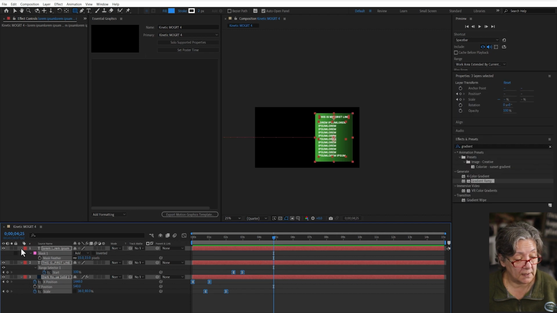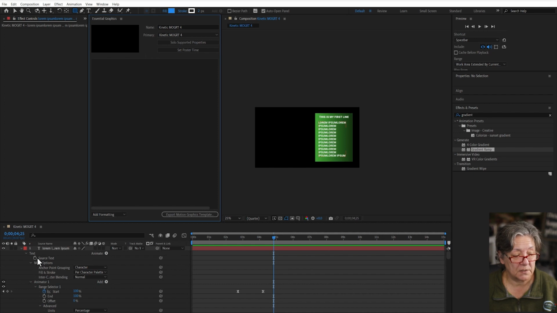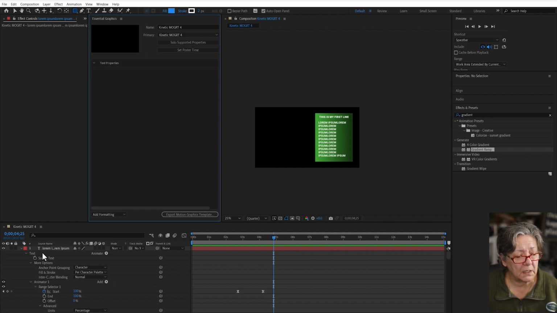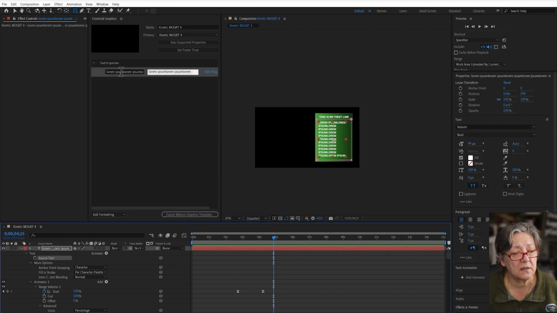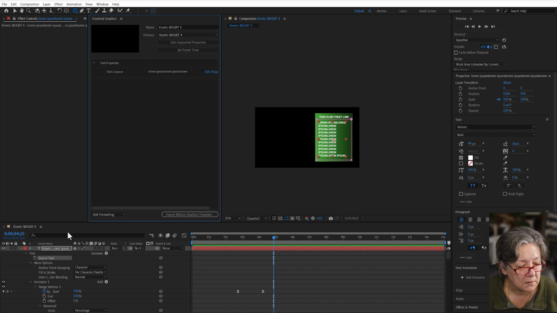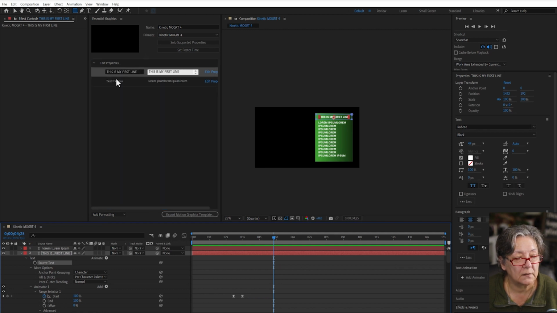So let me just go ahead and collapse everybody. And now I'm going to solo the supported properties. All right, so Kinetic MOGRT 4, solo supported properties. So I'm going to create a group for text, and I'm just going to call it text properties. And I'm going to have the source text there, right? So text 2 source, and this is the lorem ipsum, and text 1 source, right?